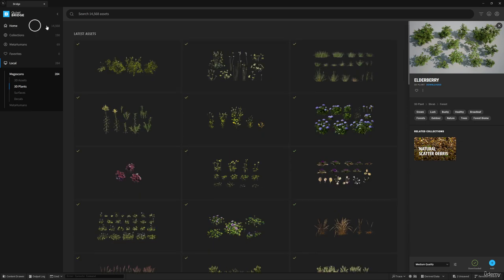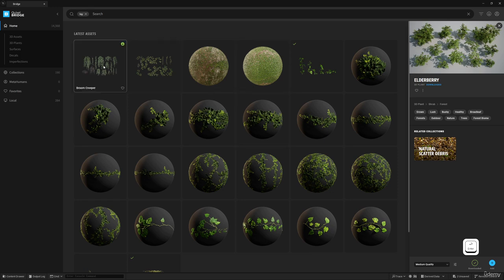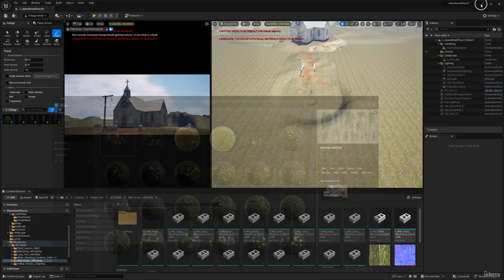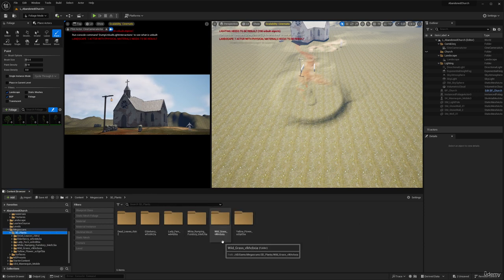Now, while we're at it, we're going to also download ivy. Search for ivy and you'll see this broom creeper. Let's download this at highest quality because we're going to be using this to lay out all the ivy for the church. But we're not going to export this right now because we don't want to use it in Foliage Painter for now. So right now, if you go into Megascans and 3D Plants, you'll see all these new folders that you have placed. So let's put down one at a time.